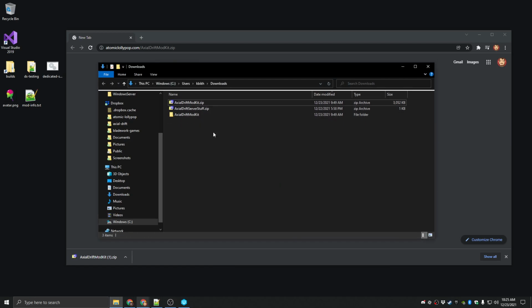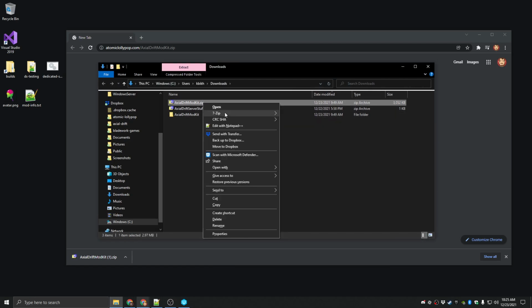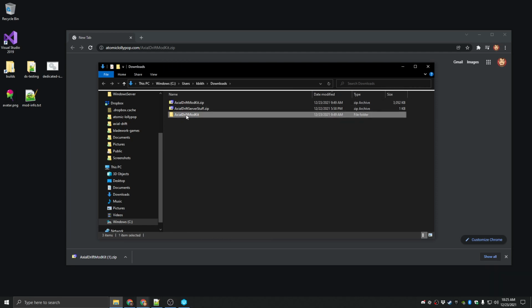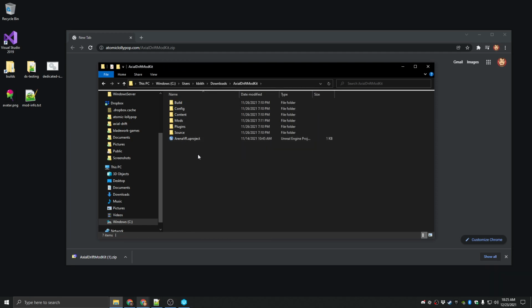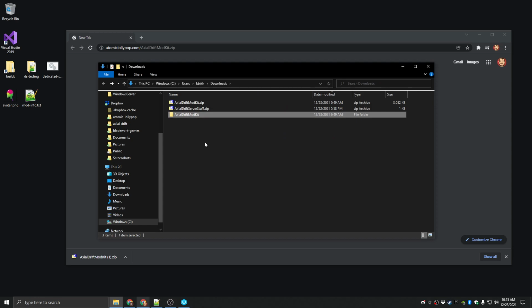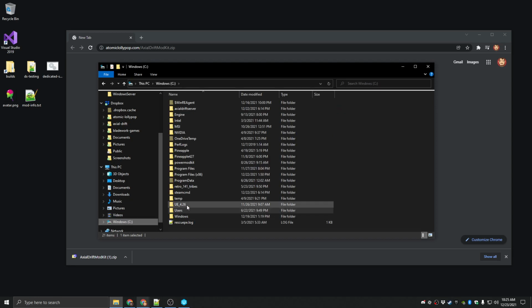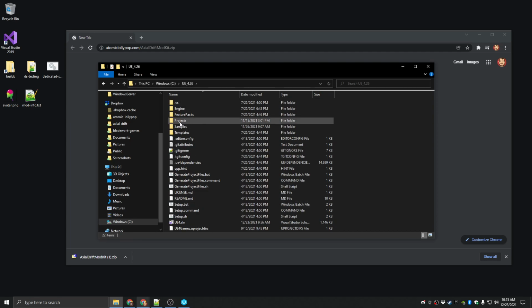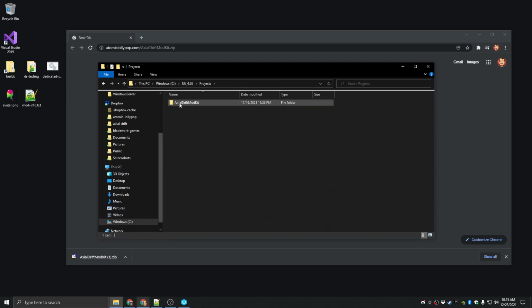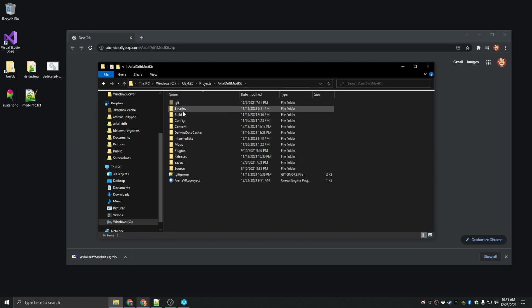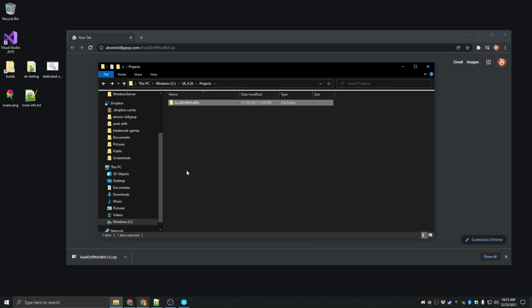And then once it's downloaded, it'll look like this. Go ahead and extract that to a folder. So it'll look like this. And then once that's done, go ahead and cut and paste that into your C drive UE426 projects folder. So it'll look like this. And you won't have all these folders yet because we're going to do that next.